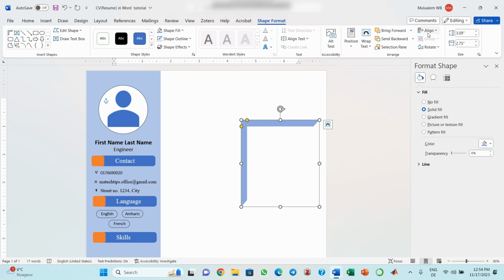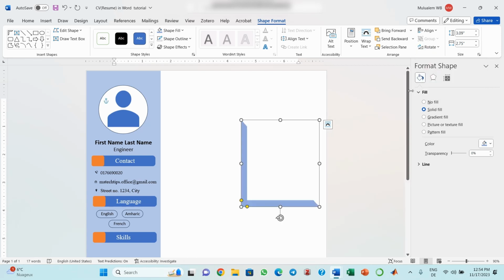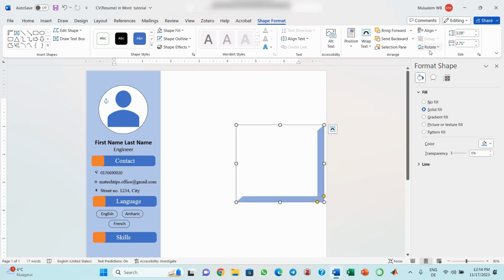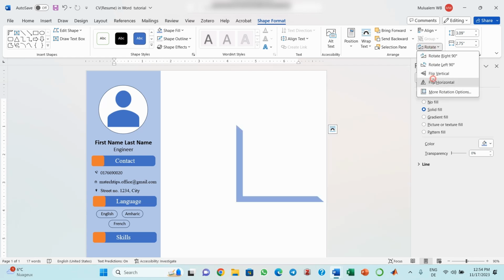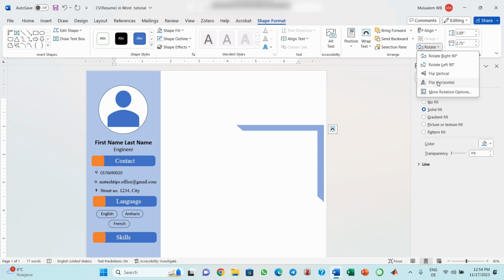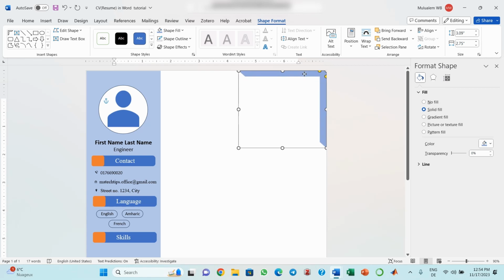Then click on the rotate option. I will flip this one. Then I flip it again. Maybe rotate again, and rotate again. I will flip this one vertically, then flip this horizontally. Now I will drag this one to the end.